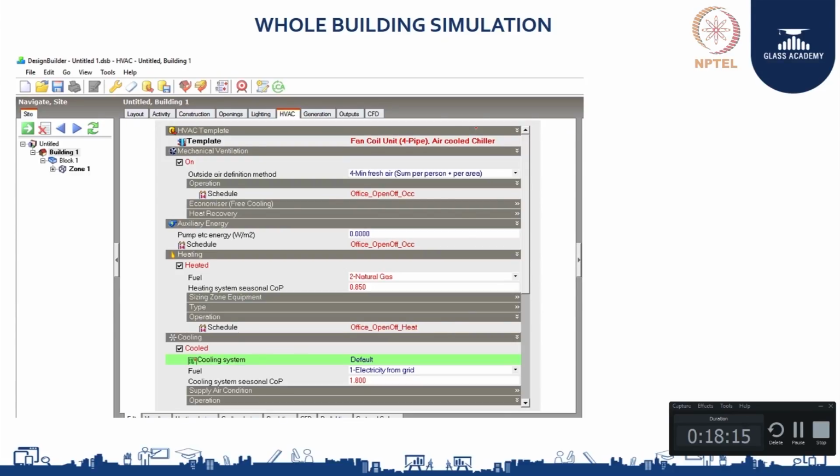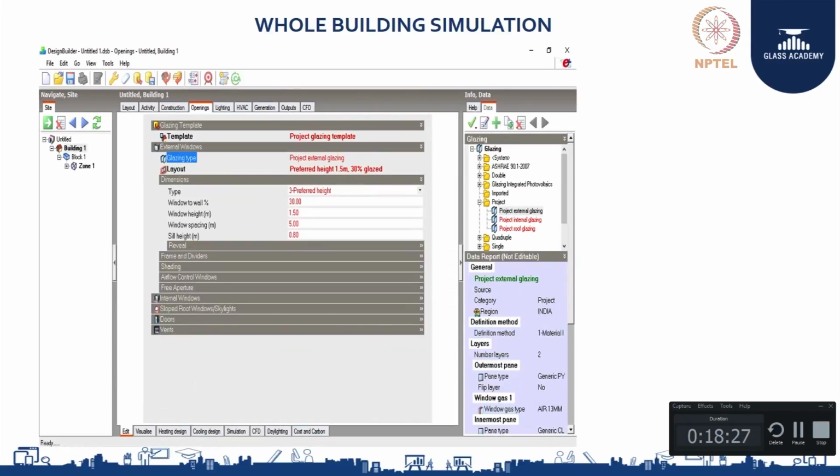Here you can even give the variation as to whether the set point is going to be 24 degrees or 26 degrees. All those details can be filled in here. Next we come to the important part, we need to decide on the openings. Here you can see that there is something called project external glazing for glazing type, and for layout you have something called 30% glazed. These two are important factors that you need to consider.